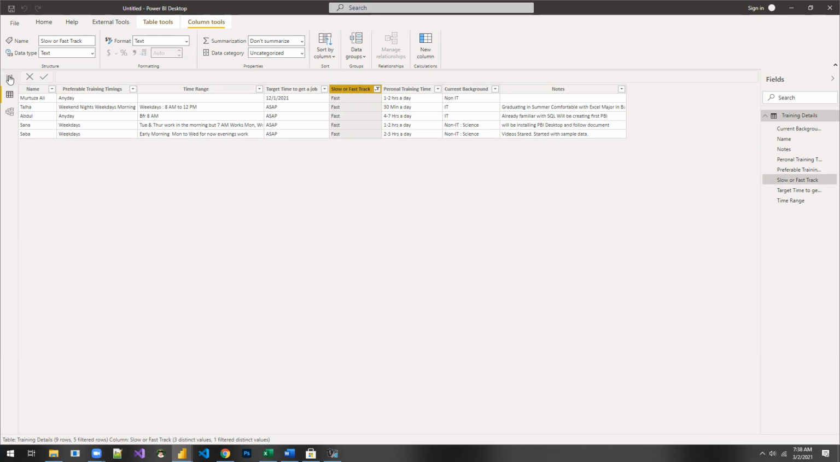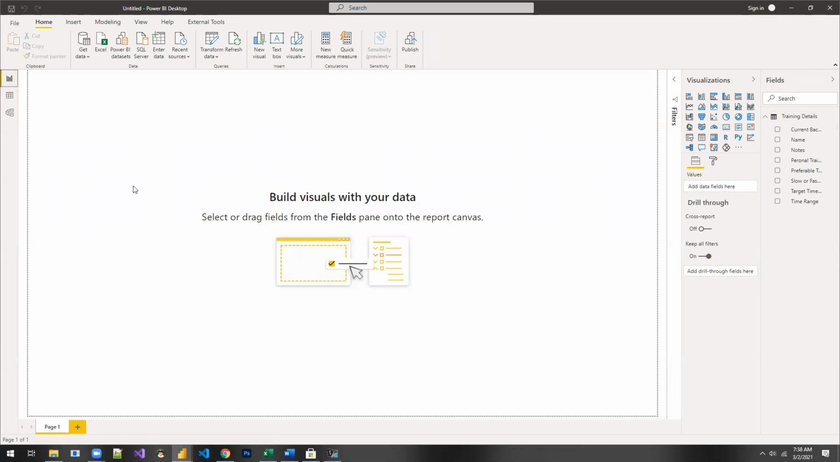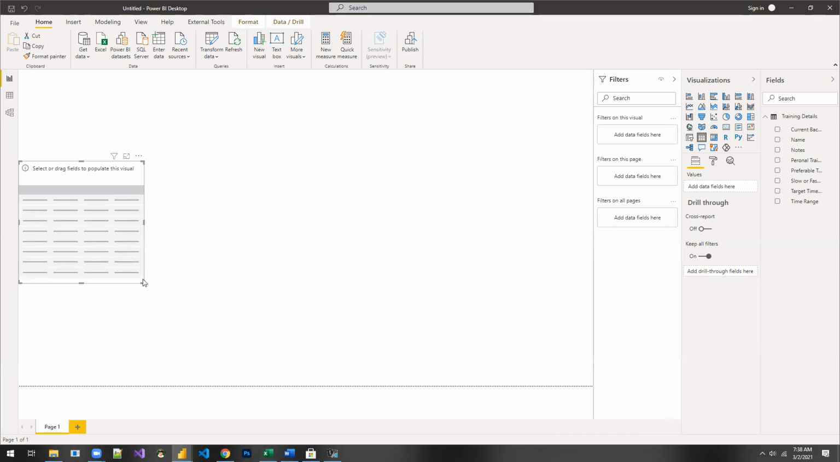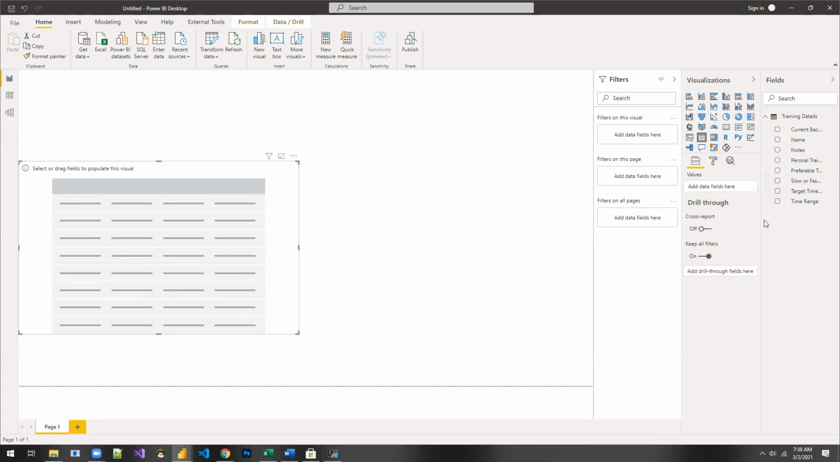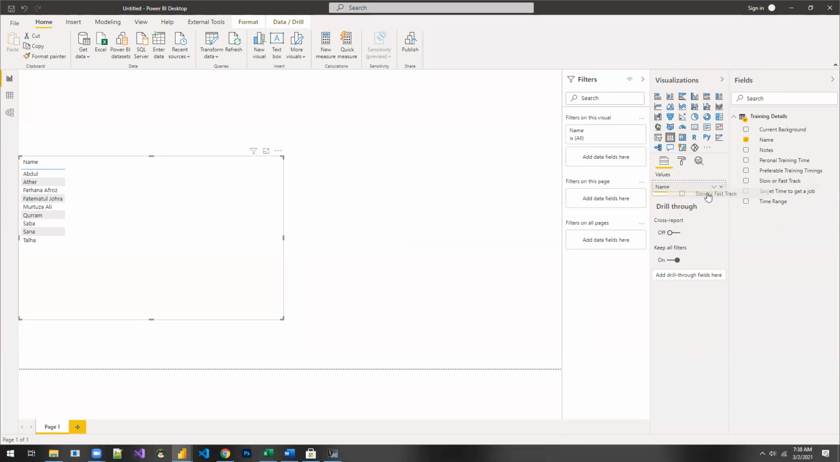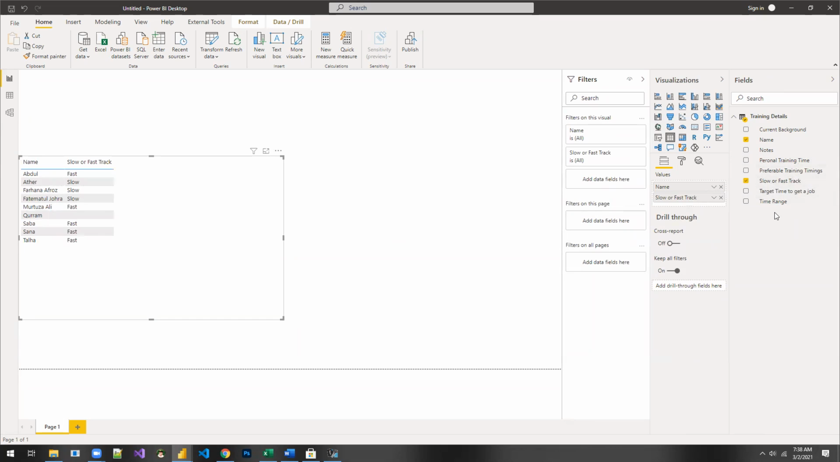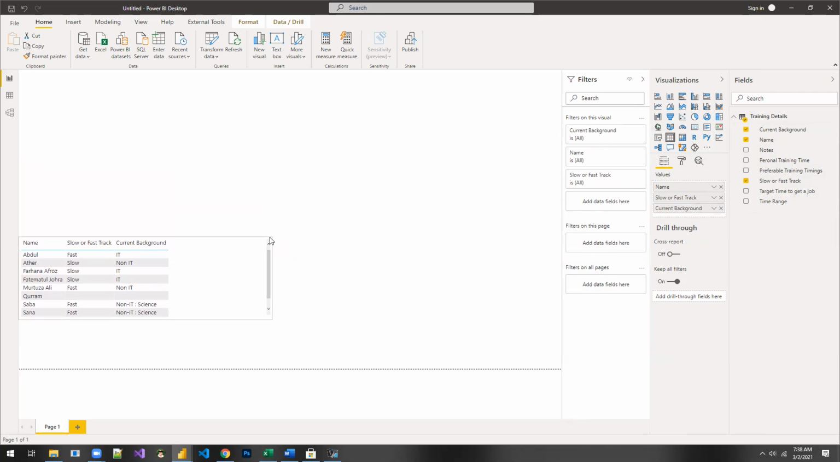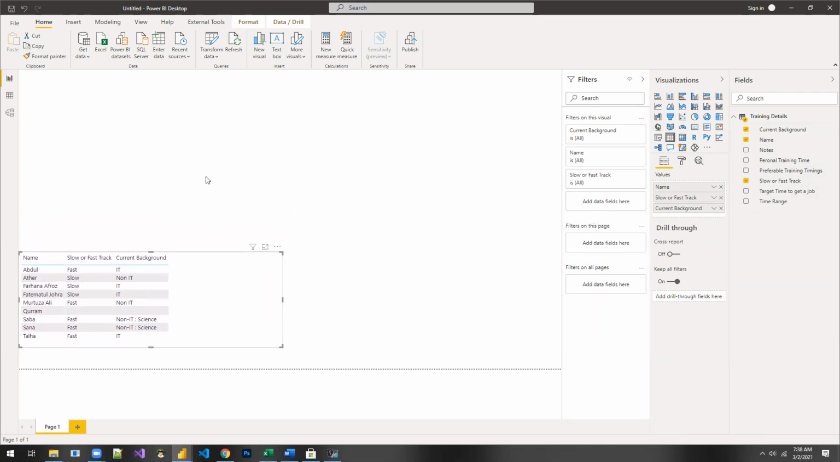Okay, so now if we come here to the visualization pane, let's say you're starting with just a simple table visual here. We have the member name. Next we have the slow track, fast track, and we have the current background. Okay, so this is the table-based information, which is not giving me a lot of information.